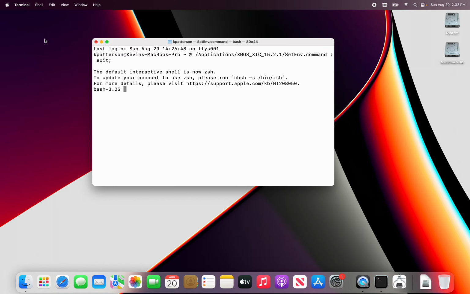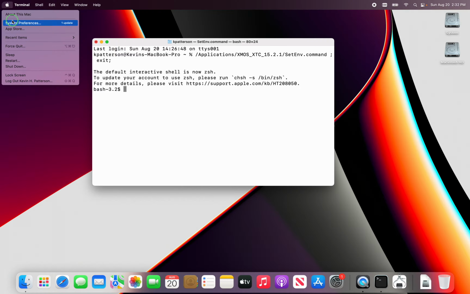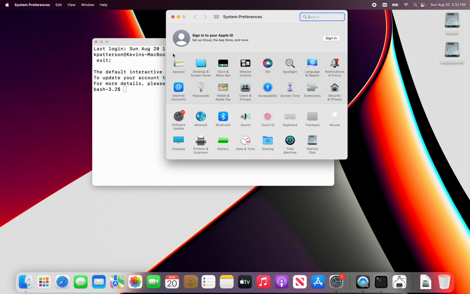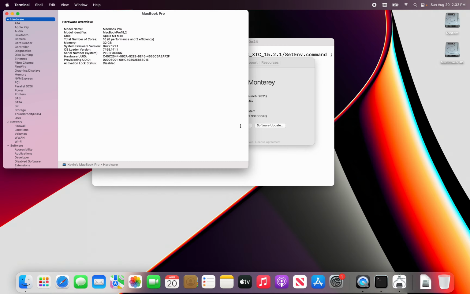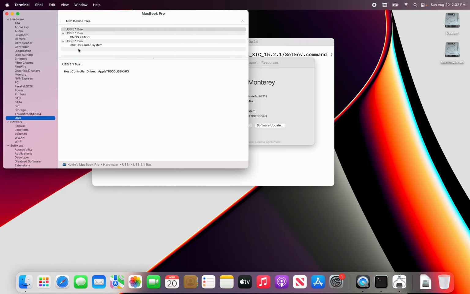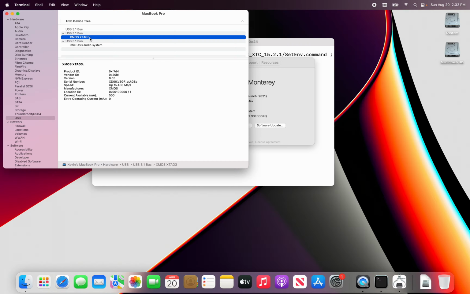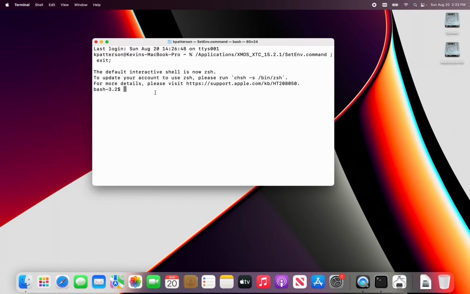Now I have an xCORE 200 Explorer attached to my computer. If I go to System Preferences, About this Mac, and look at the system report, under USB, I can see that the XTAG3 JTAG programmer is attached. Let's see if the XMOS tools can see the attached board. L is for listing the attached devices.